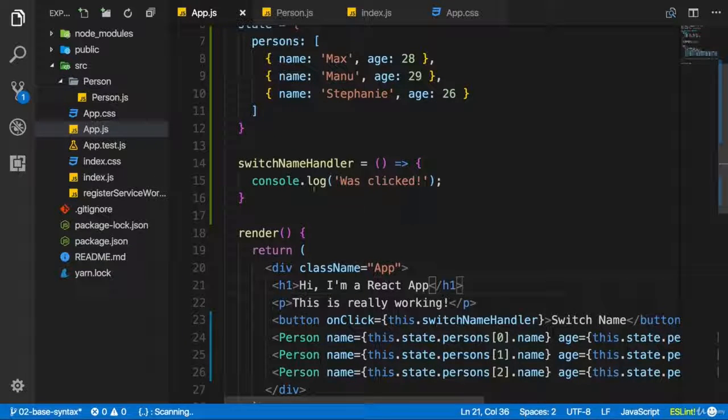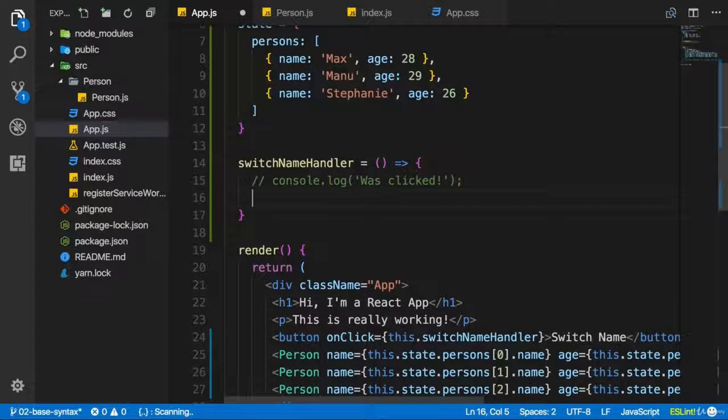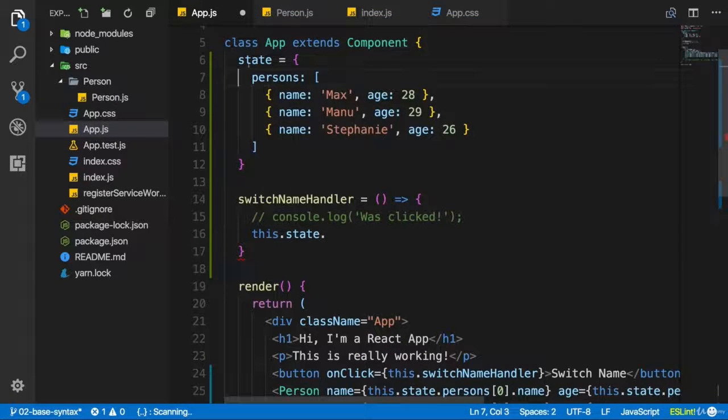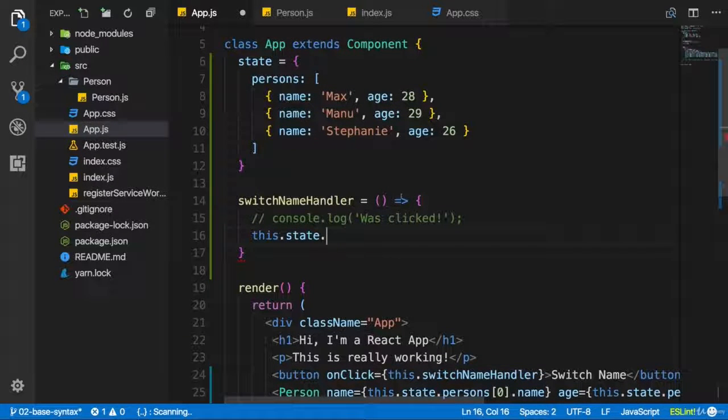In the last lecture, we executed switchNameHandler upon a click. Now we want to manipulate the state upon the click. So I'll comment out this console log statement, and we could simply do this.state, reaching out to this state property here. And as I mentioned, this will only work when using this syntax. Otherwise, this here will not refer to the class and will therefore not be able to reach that state property. But here it will work.